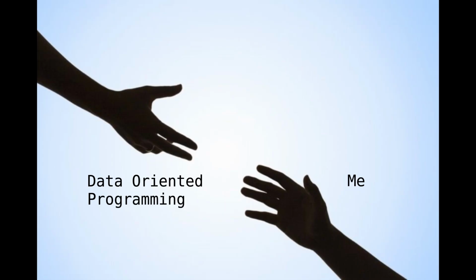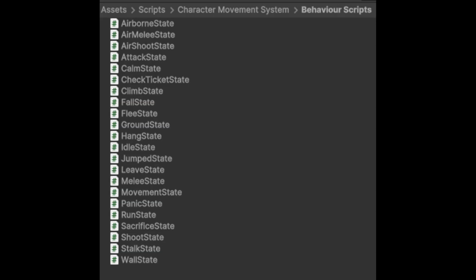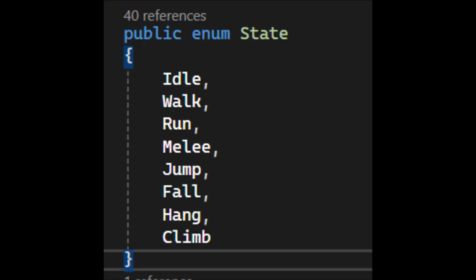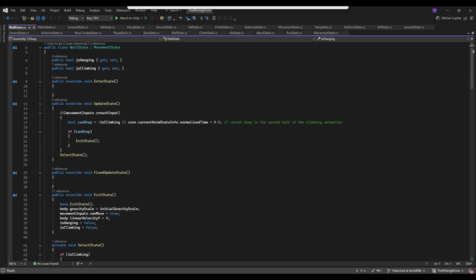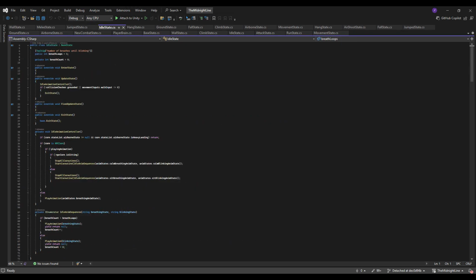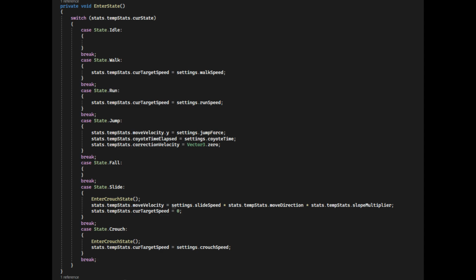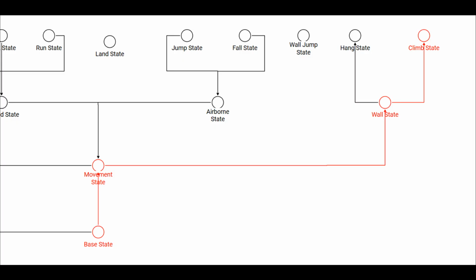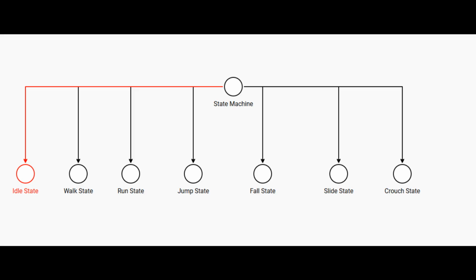A data oriented player controller offers a different approach. Instead of an instance of a class for each state, it's just an enum. That's it. Now, instead of every state class handling its own logic, it's a switch case statement. Instead of being in 3 or 4 different states at once, the player is just in one.